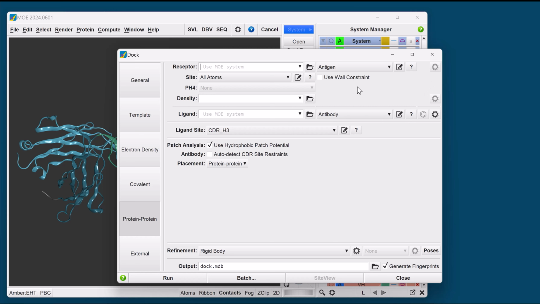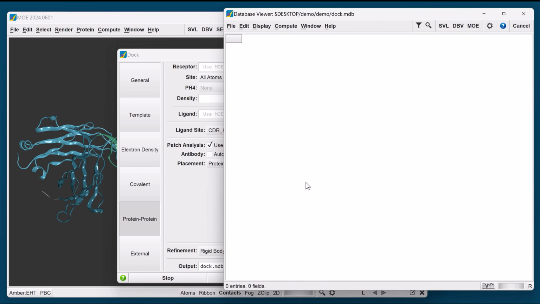Here Mo's done the heavy lifting for us, auto-detecting that the antigen will be used as the receptor, the one that's fixed in space. The antibody will then be used as the ligand, the one that moves around. So I'll just accept the defaults and initiate the calculation by clicking Run. A database viewer is opened where the results will be written.